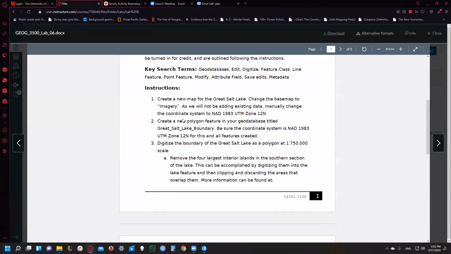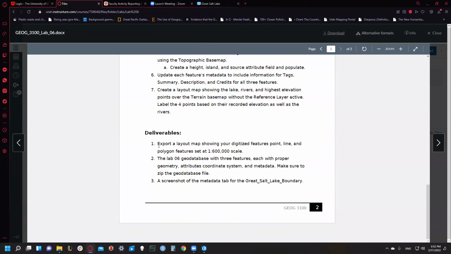So then just again, our deliverables for this lab are an export of the layout map, the screenshot of our geodatabase with the features, the zipped geodatabase file, and then a screenshot of the metadata table for the Great Salt Lake boundary.